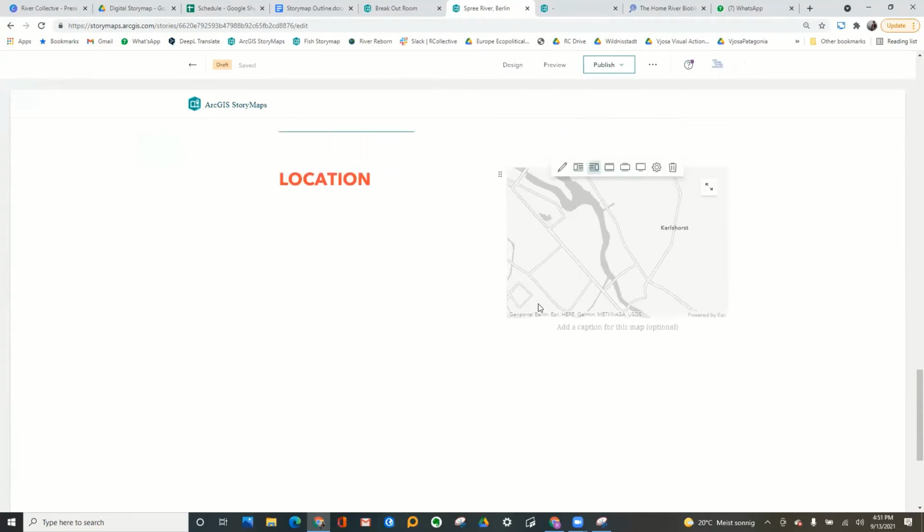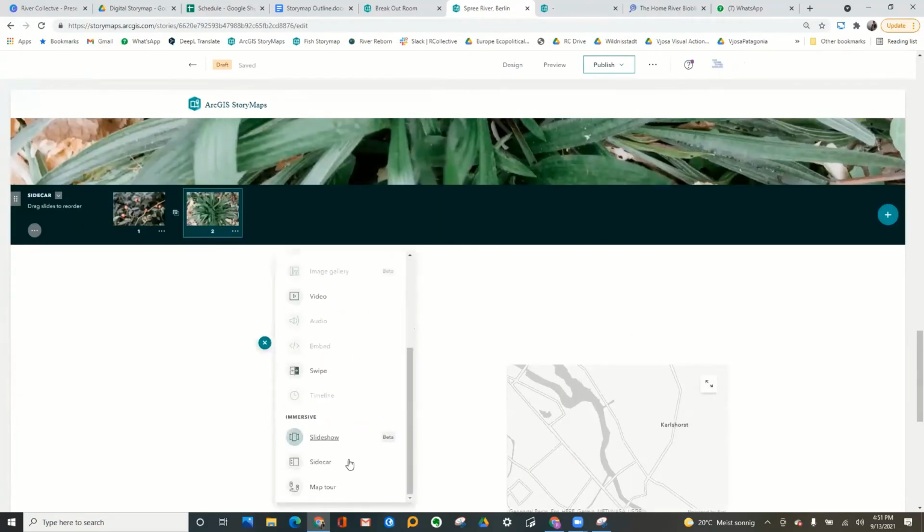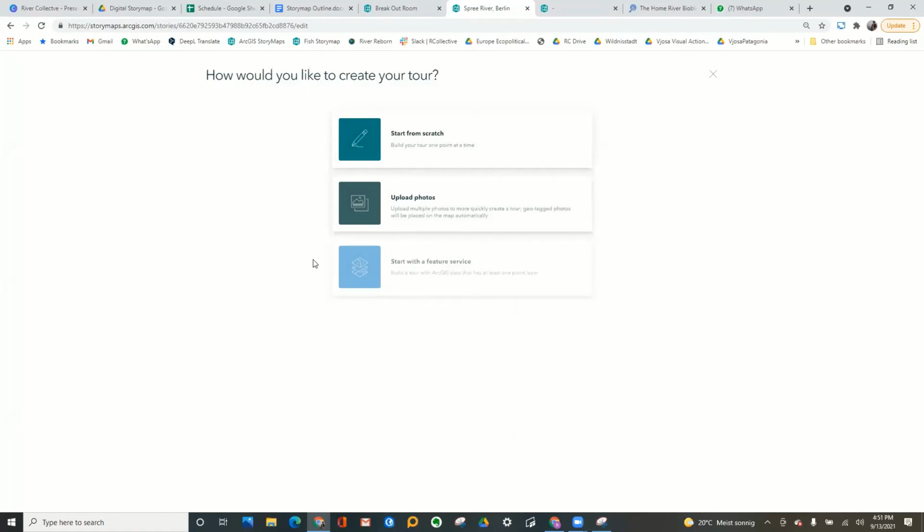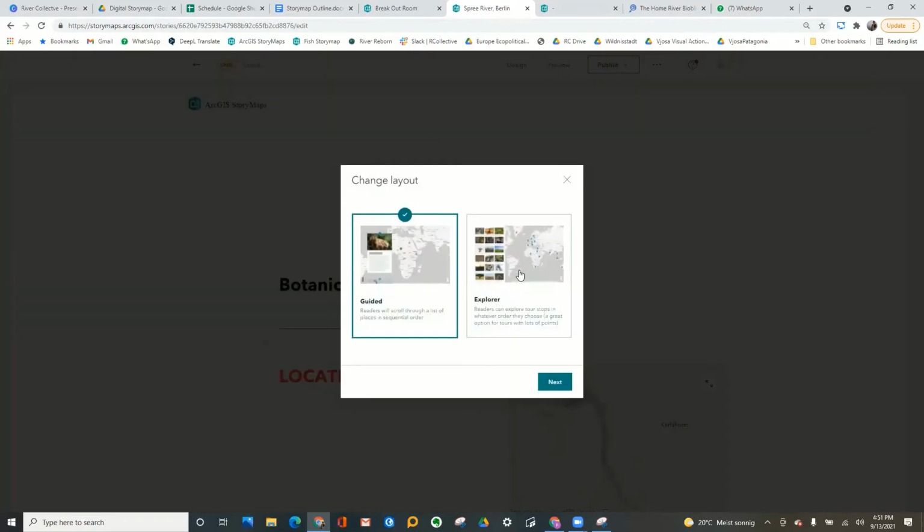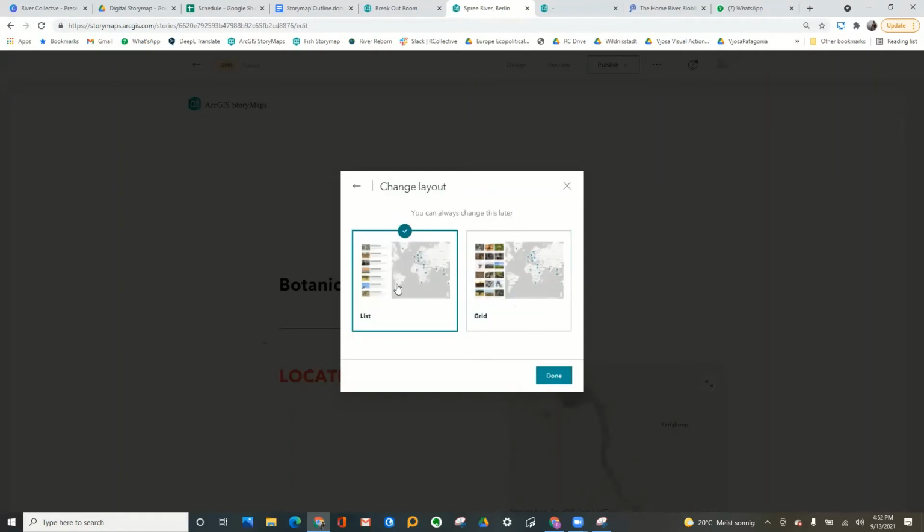The other way that you can add a map would be a map tour. If you click onto map tour, you can say start from scratch, upload photos. And if you're a GIS wizard, then you can actually import your own map, but that I'll leave up to you. You can Google and figure out how to do that. What would be particularly interesting for your Home River Bioblitz would be a guided or an explorer tour. So I will do the exploration tour, and I like the grid setting, which was done in the last story map.